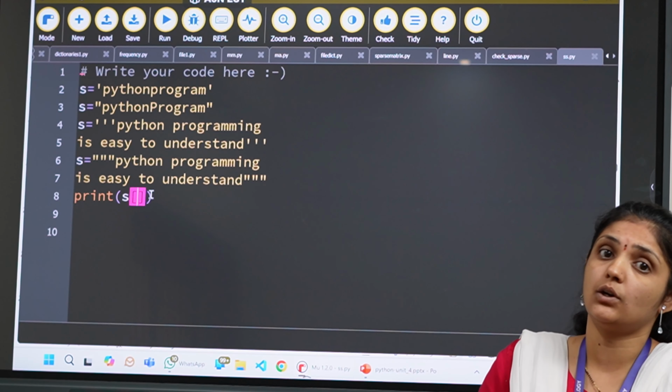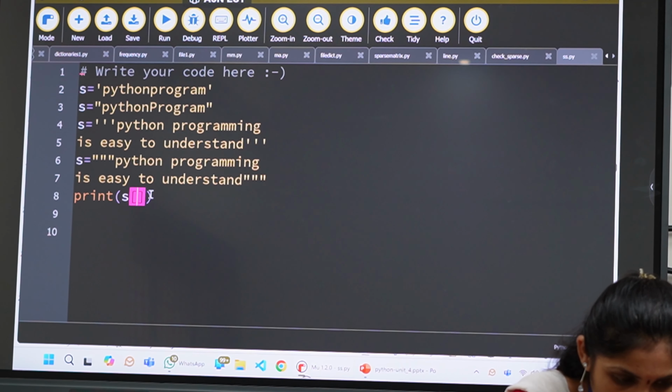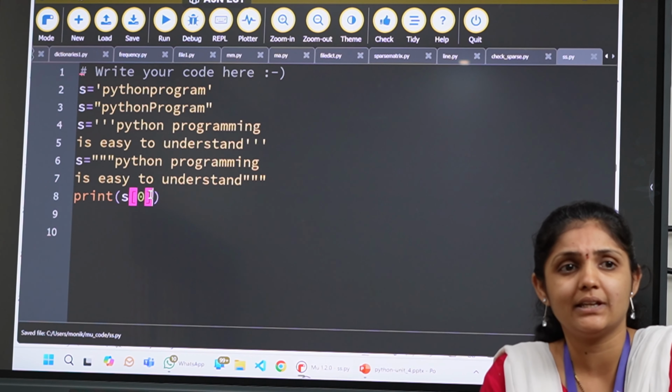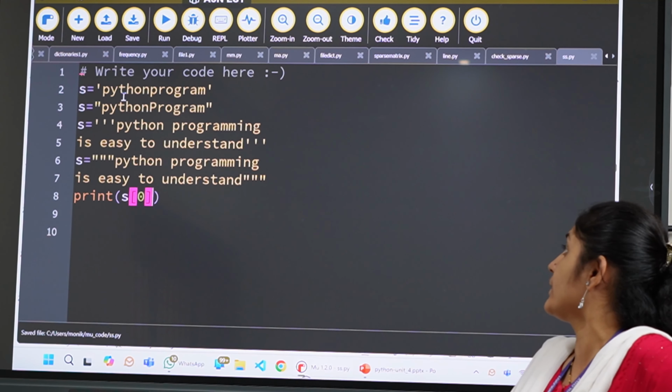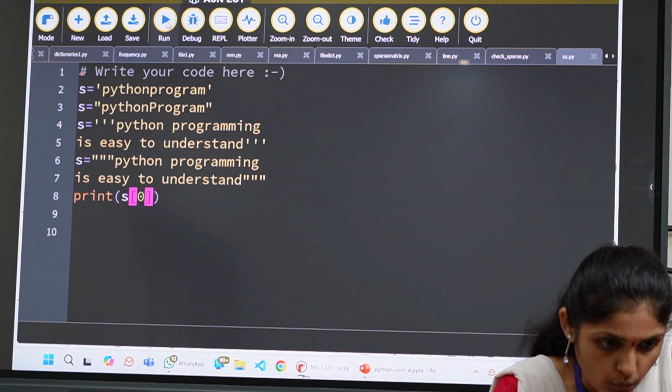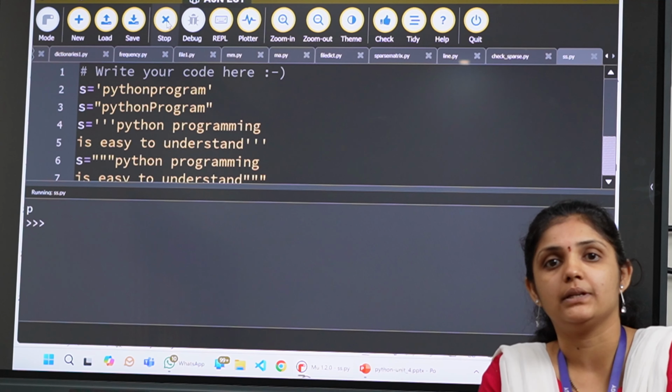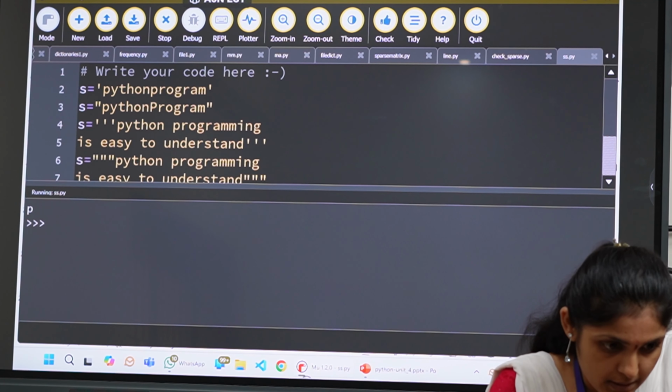So hence the string is called an ordered data type. So I wanted to access the first element of the string S. S contains "Python programming", right? So I wanted to print that. So what is the value we are going to get? That is P. That is the first character in the string.